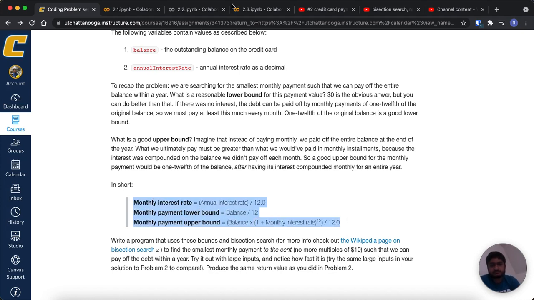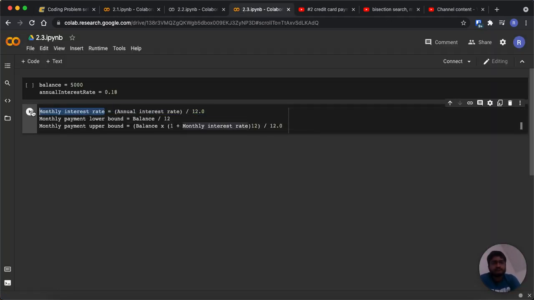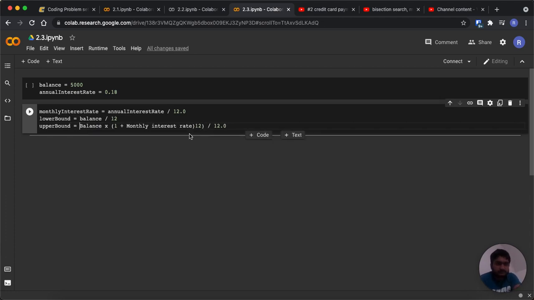Okay, monthly interest rate equals annual interest rate, and then lower bound, balance, upper bound, balance times 1 plus monthly.